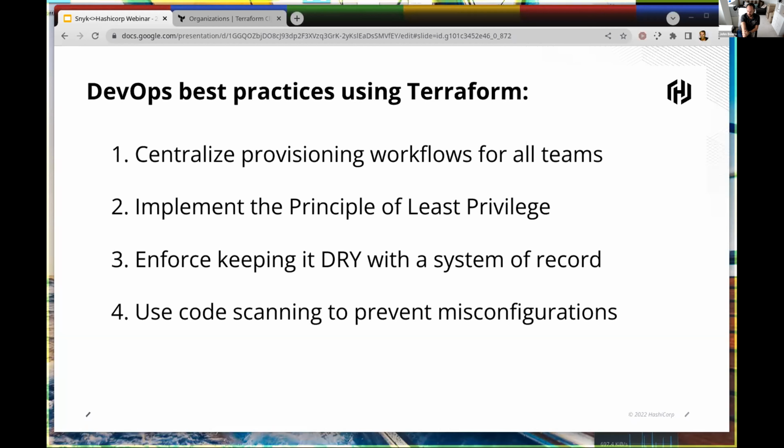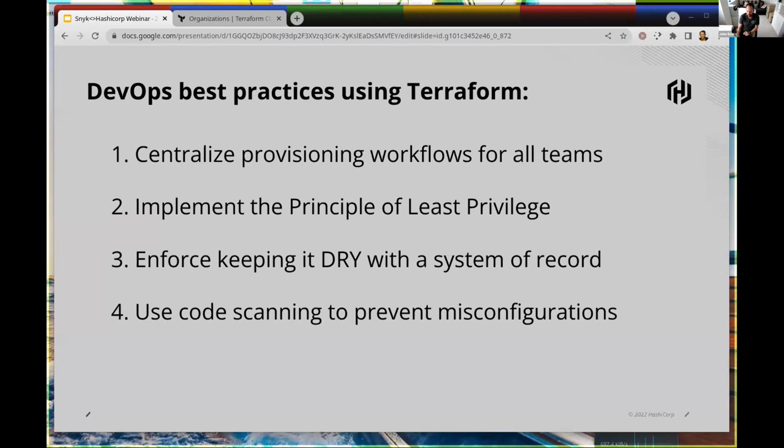Four, use code scanning to prevent misconfigurations, right? Now, this is where Snyk comes in strongly. Well, Terraform Cloud has a basic governance layer called Sentinel that allows you to restrict certain things being put into practice or into the apply, but it's not going to take an overall look at your code in a way that Snyk will, and we'll see how that works. They work both together very well.